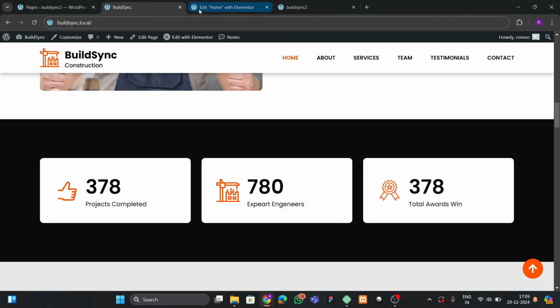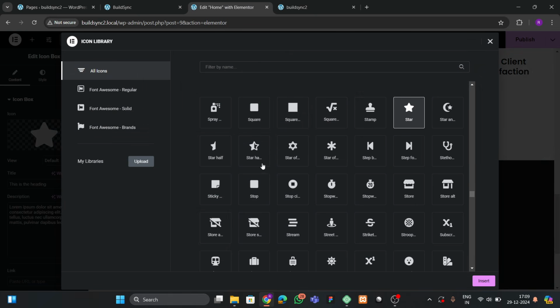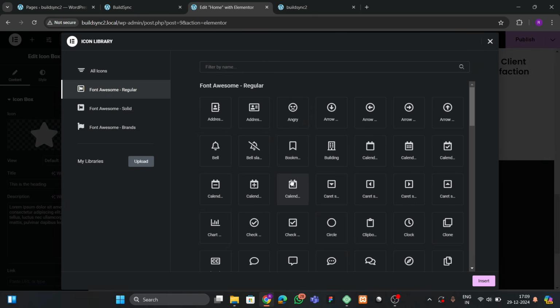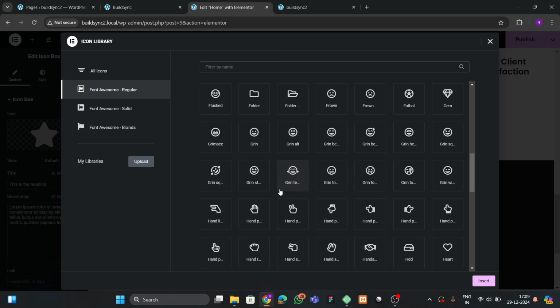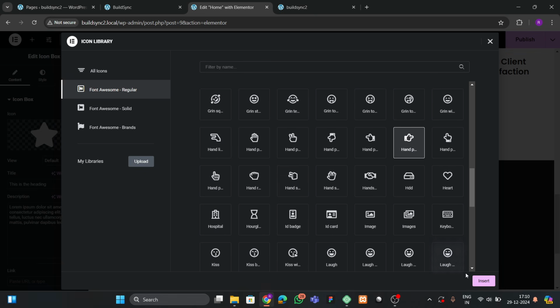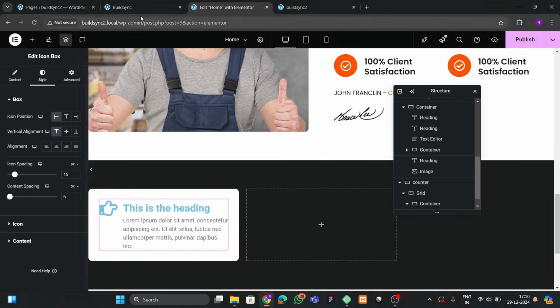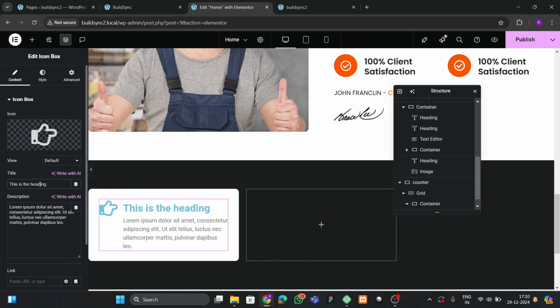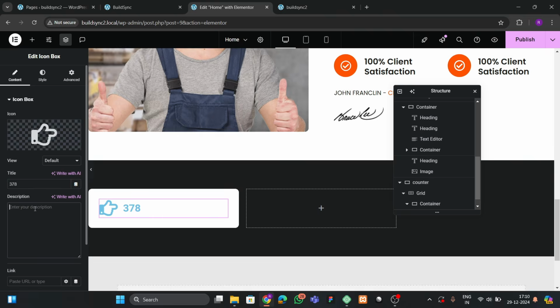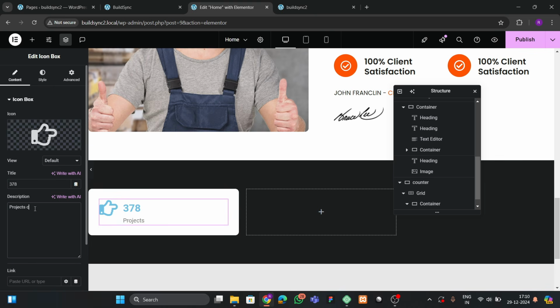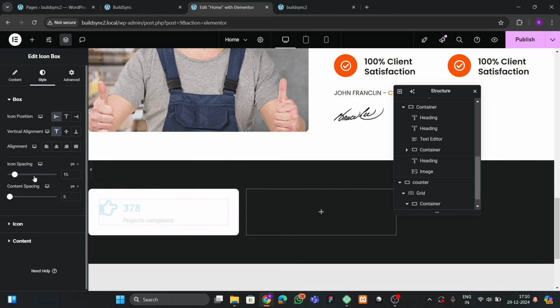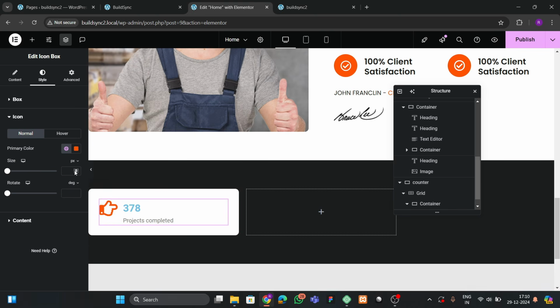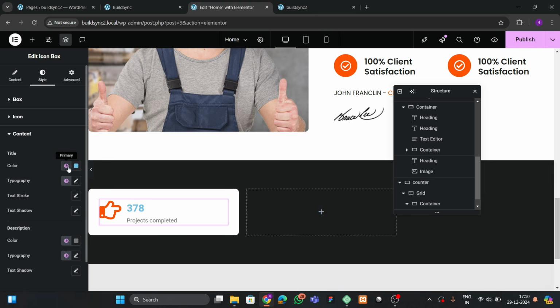Okay, now what we can do, we can go here, and here we can choose any arrow or tick or something. So let me try to find the similar icons. So here you can see that there are so many icons. So let me choose this icon like this, and after that you can see that we have 378 projects completed. So we can go to content, and here we can choose 378. Here we can add projects completed. Okay, we can go to the content icon, and here we can make this theme red, or let's increase the size. We can go to the content, here we can make this black.